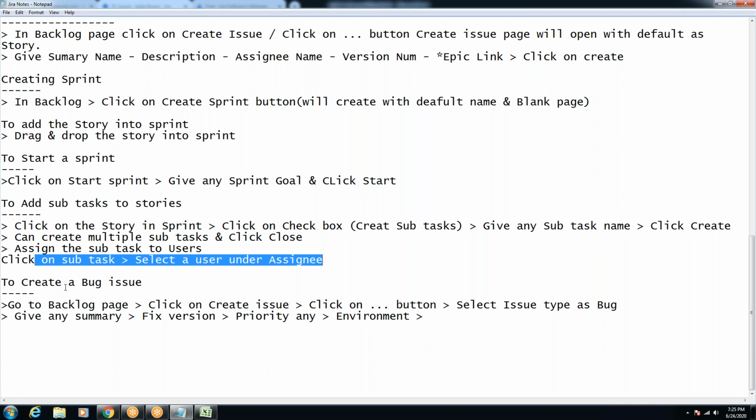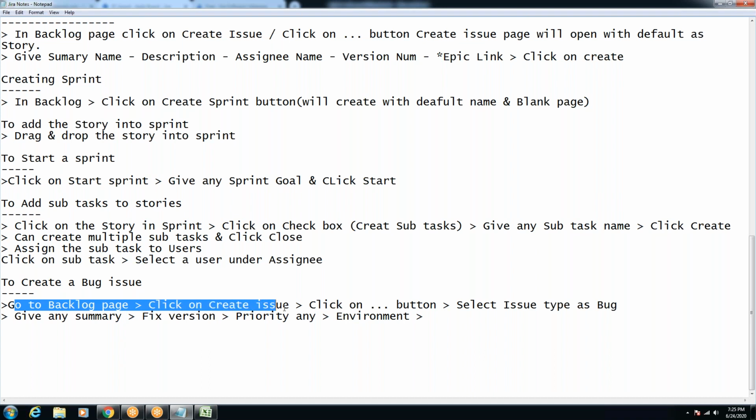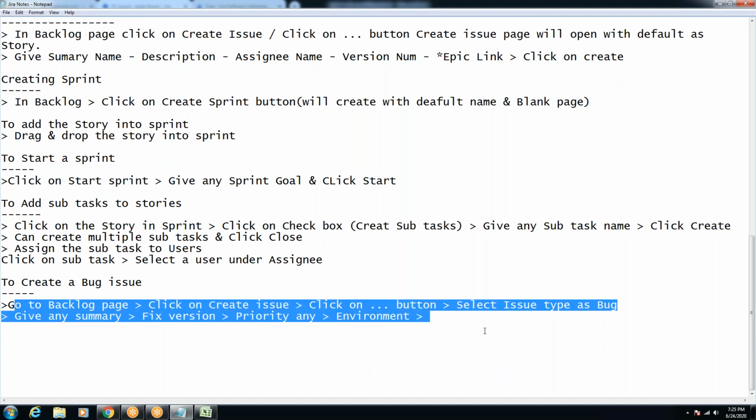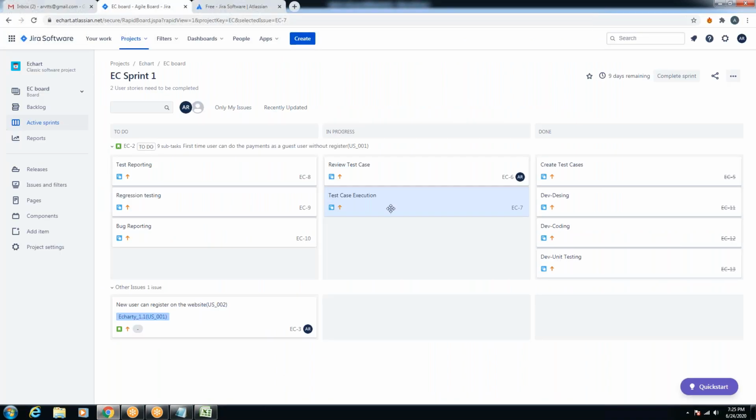Now, creating a bug, here's your topic, Mr. Gopal. Go to the backlog page, creating an issue. Again, in the backlog, a bug is also an issue over there. Right, we will do that. So when I'm trying to do an execution part, right, test case execution, suddenly we raise a defect, a bug is being raised.